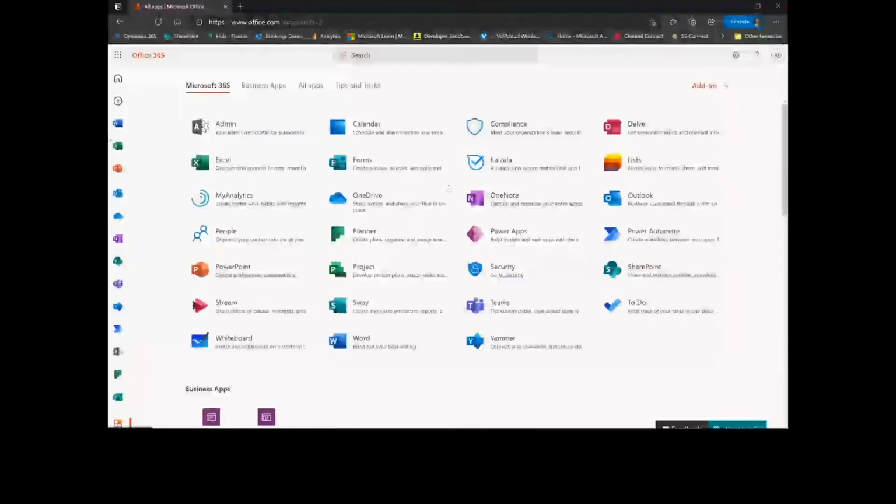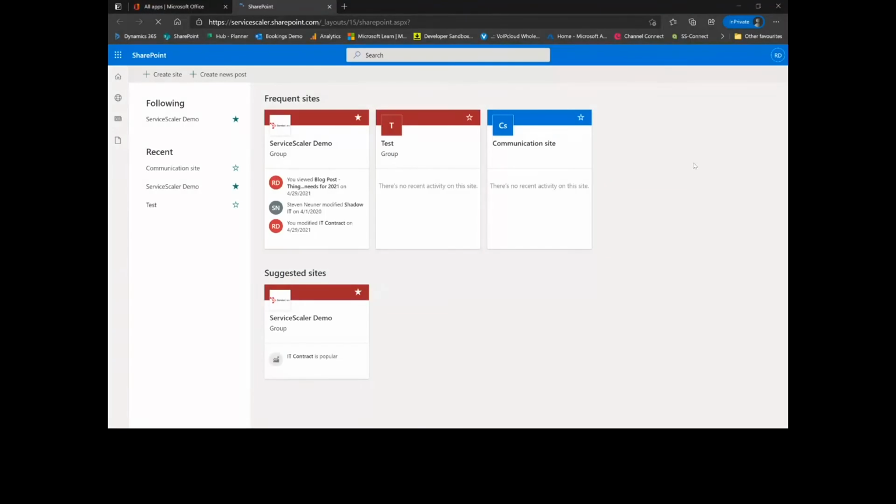So we've actually built out a basic SharePoint structure with a few things just so that we can demo it. So over on the left hand side here, we can see we have SharePoint, but if we look in all apps, we will be able to see it here. SharePoint. So I'm just going to open that up so that we can have a quick look.